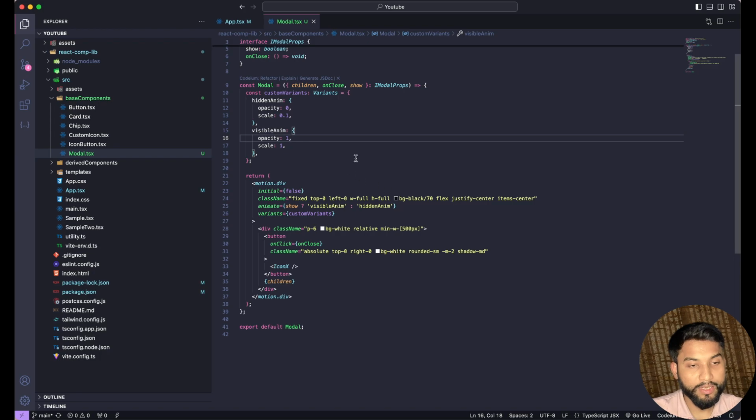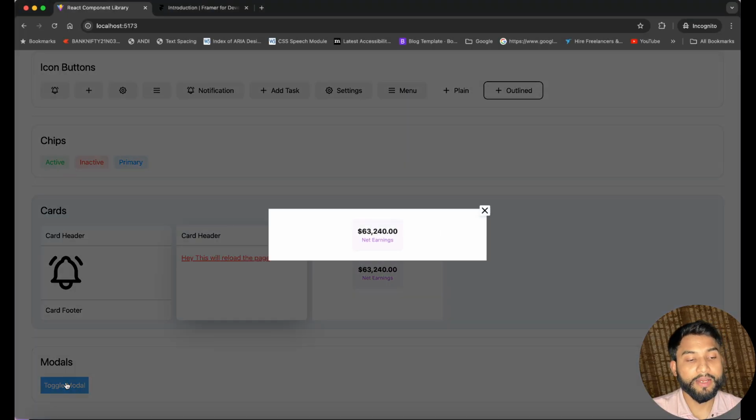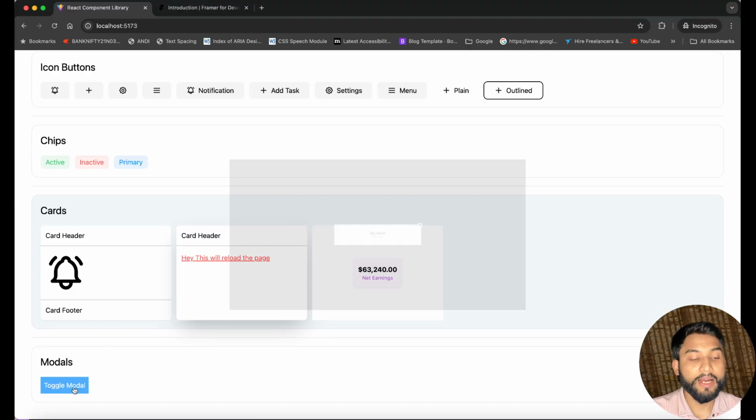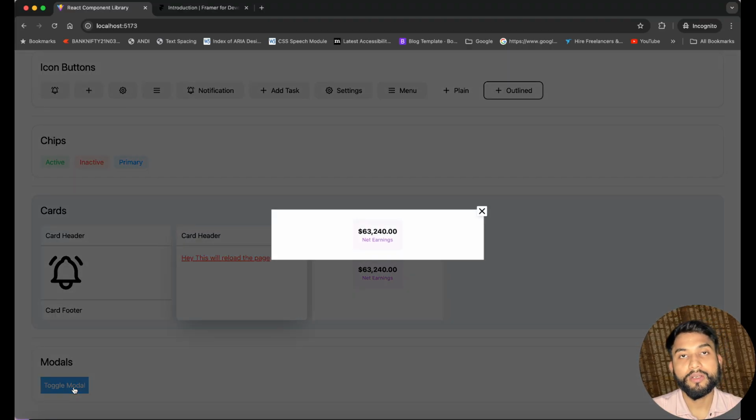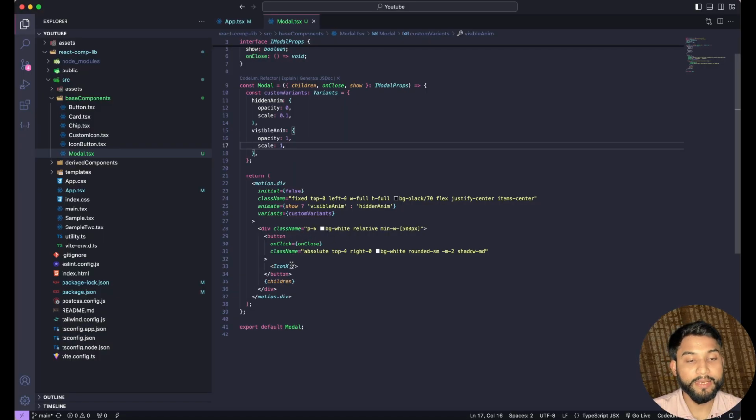So on closing, we can just add a couple of more things, but I think for now it's good. It's looking good. We can toggle the modal. We can add different variants in future, but for now it's looking good as a basic modal.